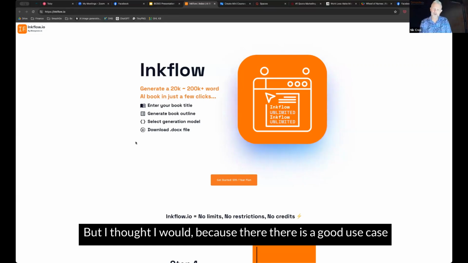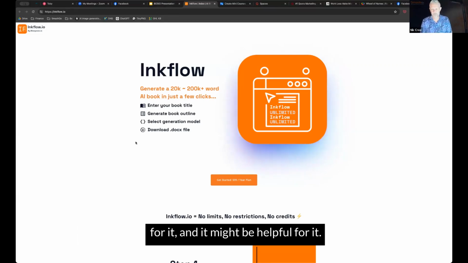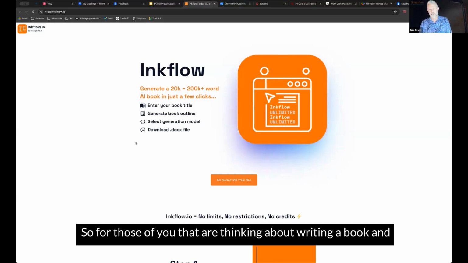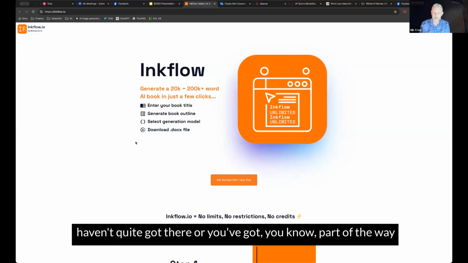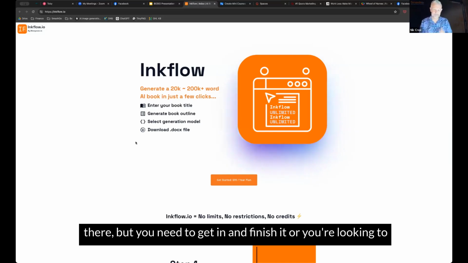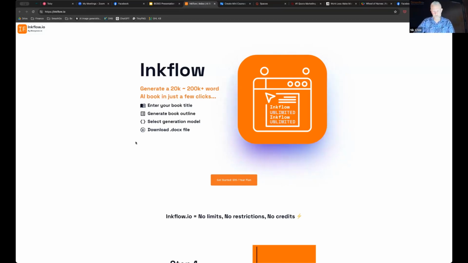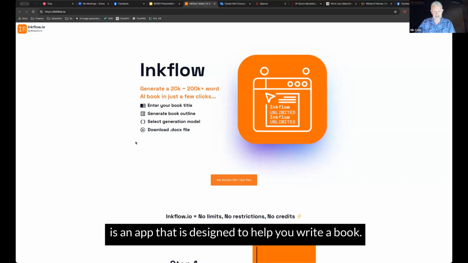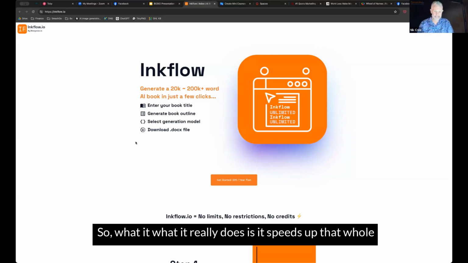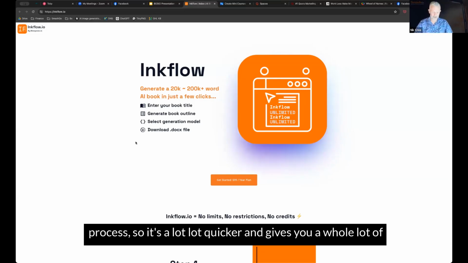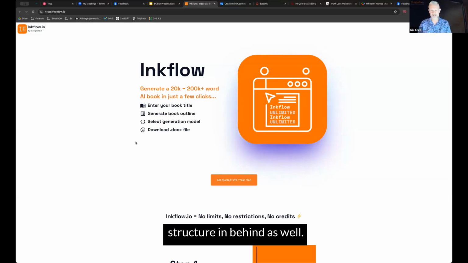But I thought I would, because there is a good use case for it and it might be helpful. So for those of you that are thinking about writing a book and haven't quite got there, or you've got part of the way there, but you need to get in and finish it, or you're looking to create a structure for your book, then this app here called Inkflow.io is designed to help you write a book. What it really does is speed up that whole process. So it's a lot quicker and gives you a whole lot of structure behind it as well.